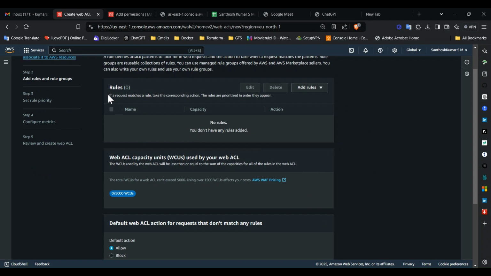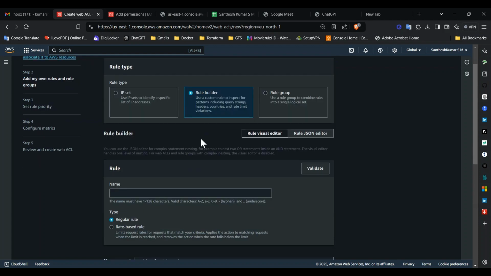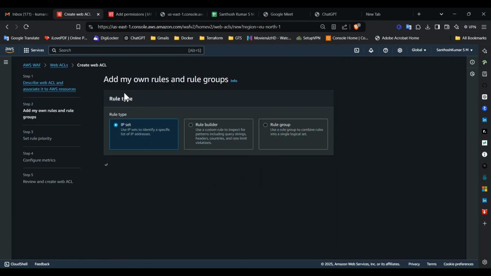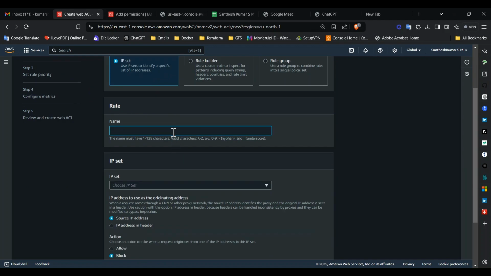So here in the roles section, you can add the roles which you have created. You can create a new group, or you can add the existing role group. Here you can add a role group, or a role builder, or you can add the IP sets also. When I choose IP sets, it will take the IP sets which I have created earlier.